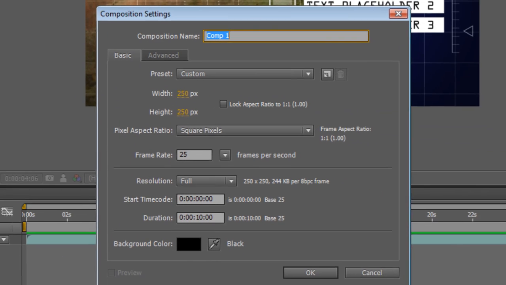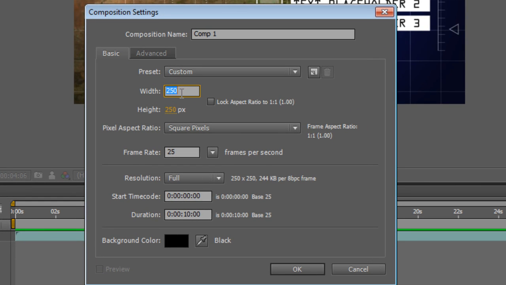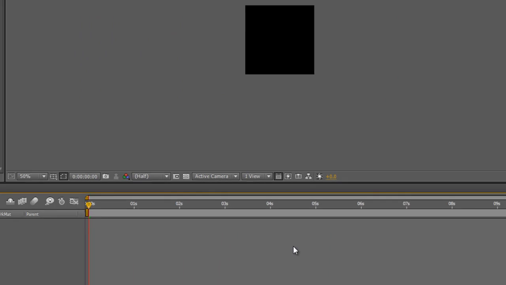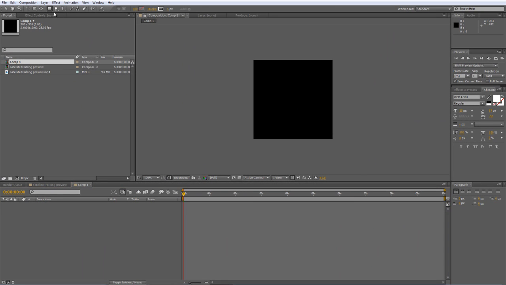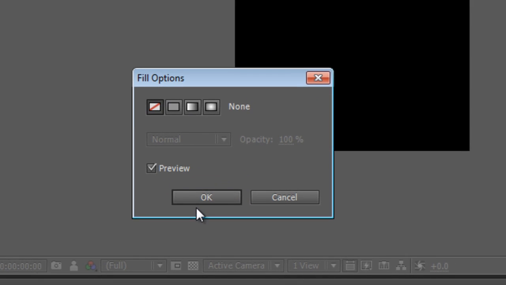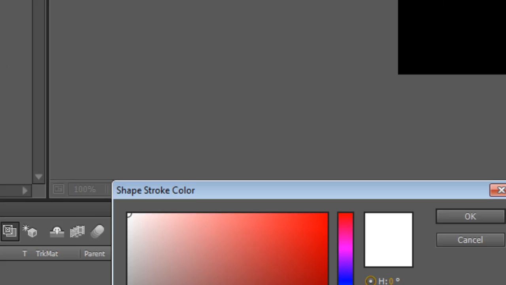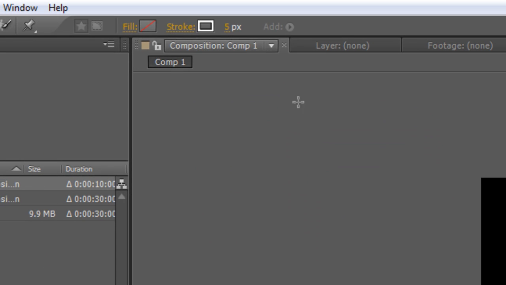So I'm going to start by creating a new composition, and we'll make this 300 by 300 pixels, and we'll set it to 10 seconds long and hit OK. So the first stage is to select your rectangle tool, make sure the fill is set to off, and we'll pick a stroke of white and a stroke width of 4 pixels. Now, holding down the Shift key to lock it into a square, just drag it to the size you want in your new composition.